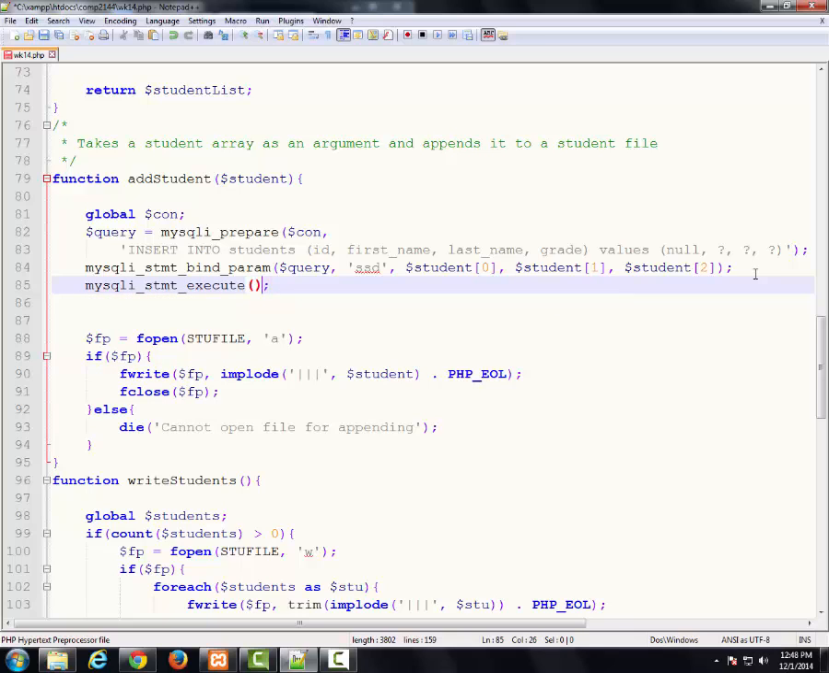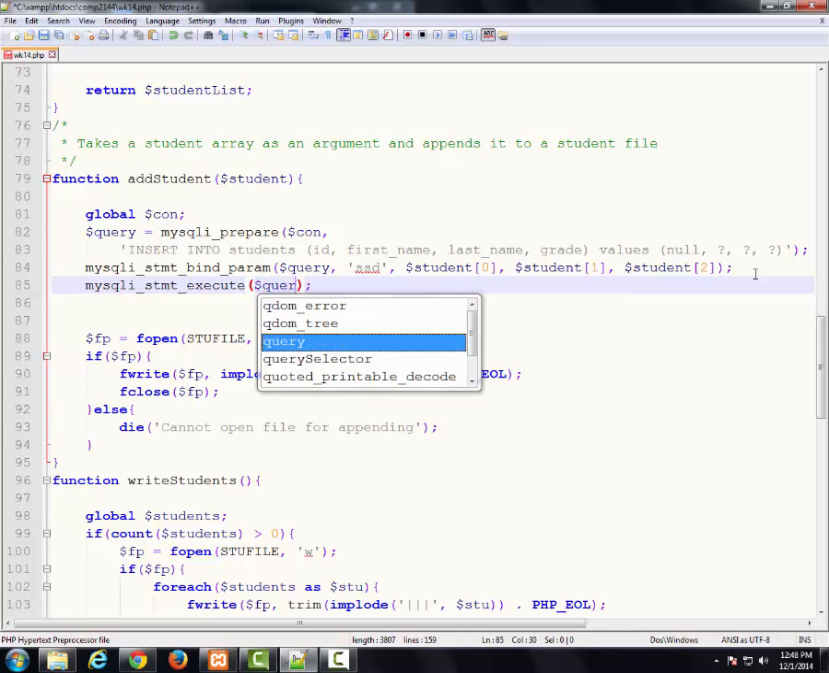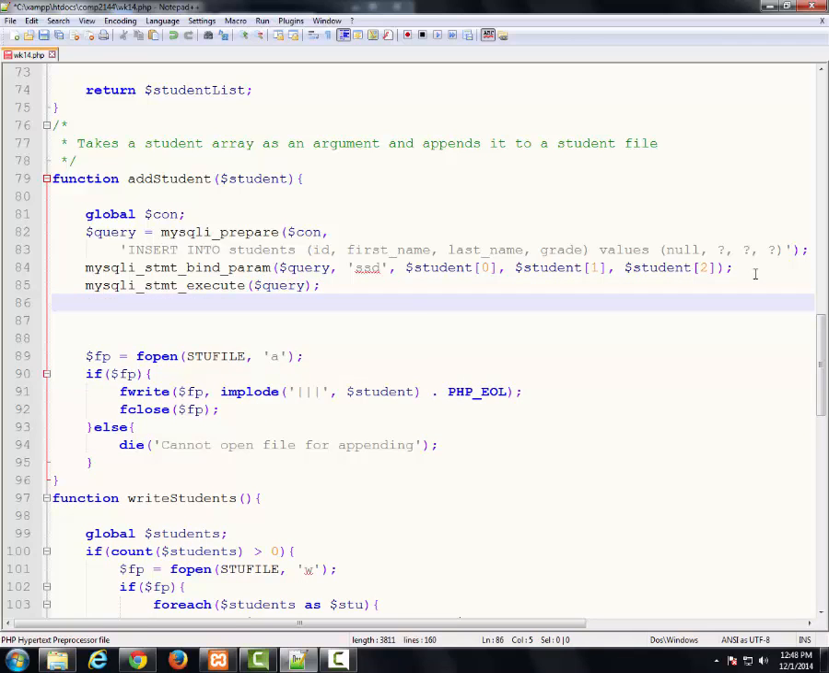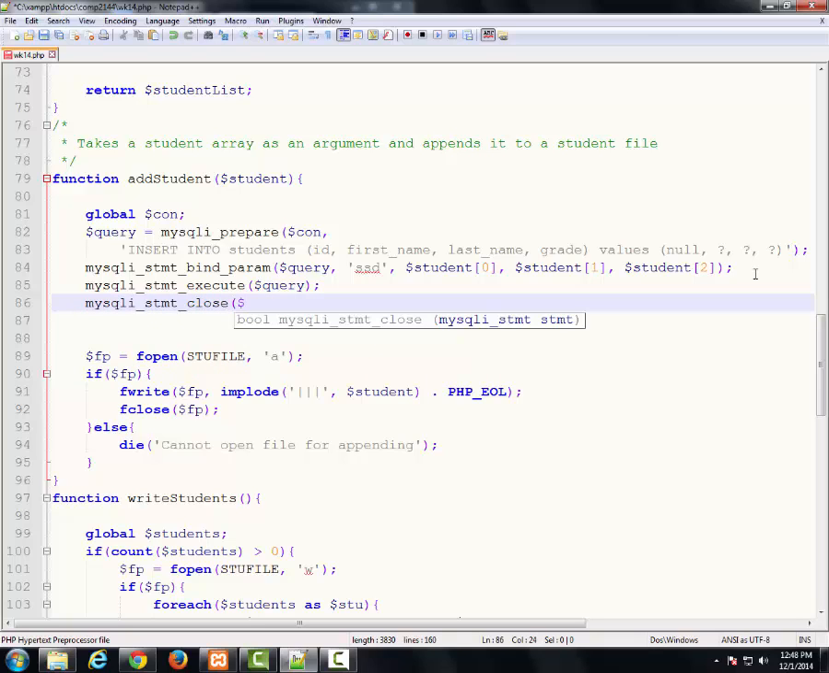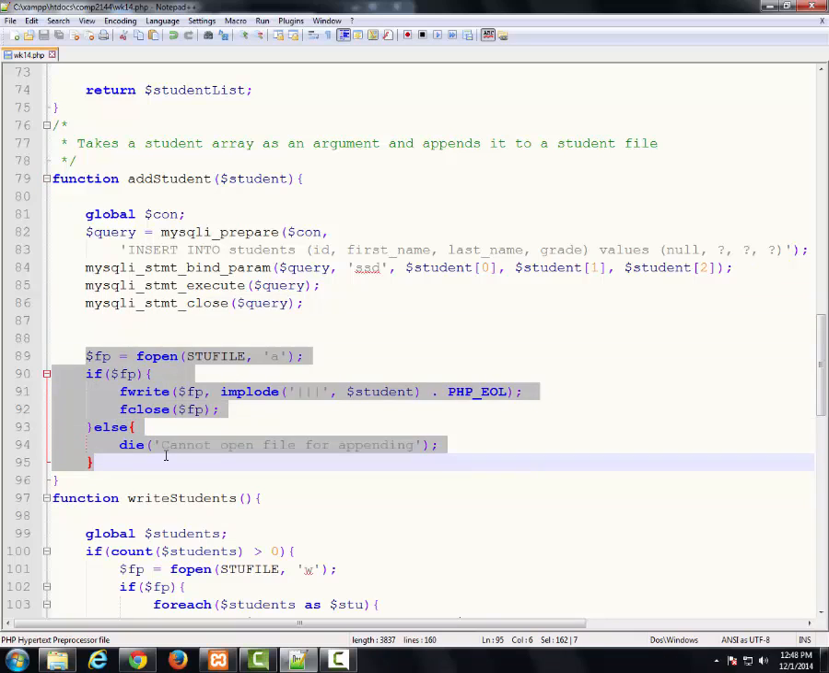Okay, which statement am I executing? The query that I've just prepared. After we're done, you should close the statement, just to free up any space that's reserved. Okay? So you can compare the difference between appending and adding to a student above and below there. Okay, so I'm going to erase the file away.